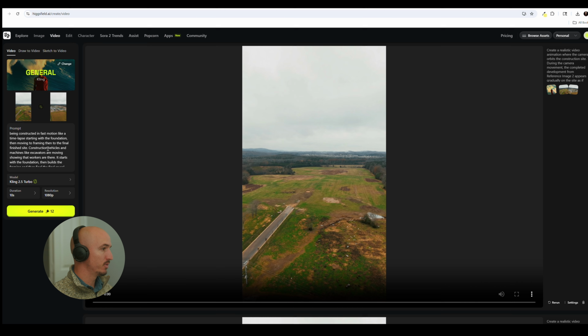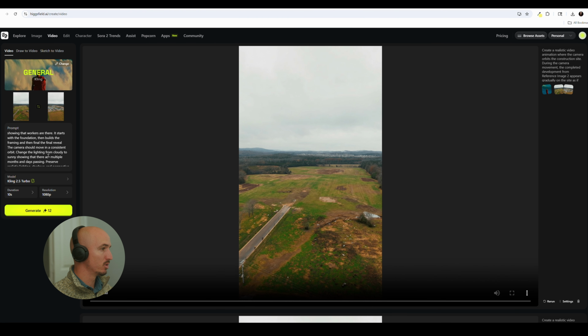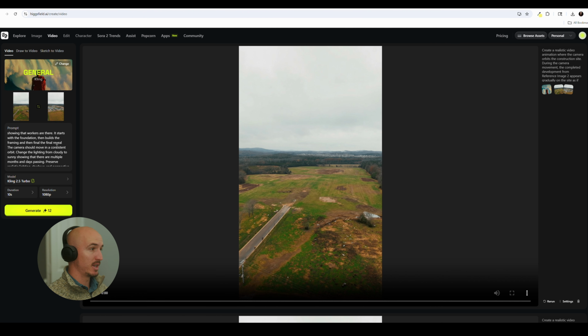And then the final, with construction vehicles, machines like excavators moving, showing that workers are there. This also just adds some movement to your image and acts like, I like to think of ants moving around working, right? It says it starts with the foundation, and I said this again because the first prompt I did didn't work. It says it starts with the foundation, then builds the framing, and then the final reveal.